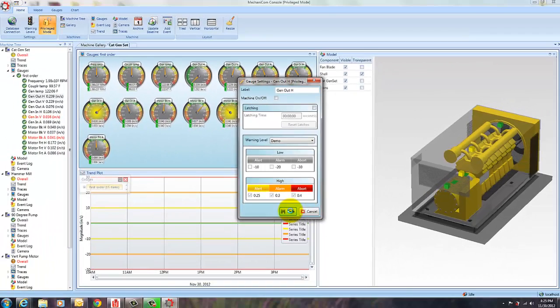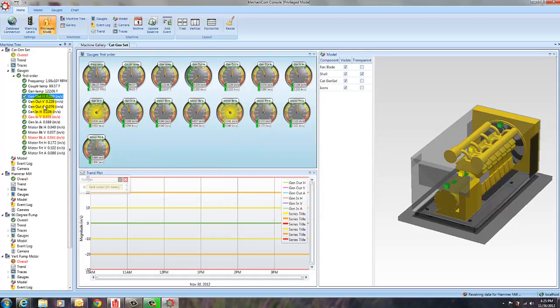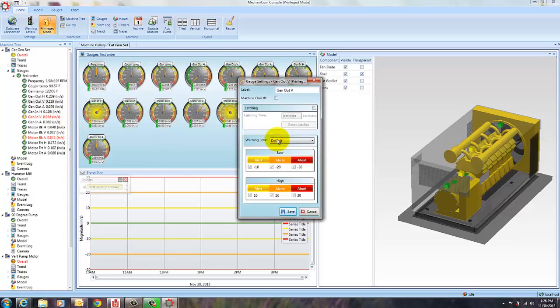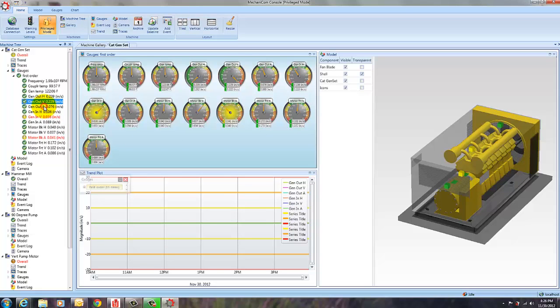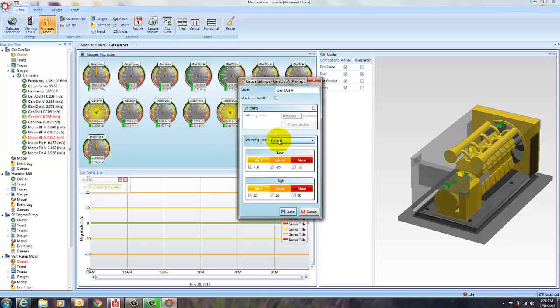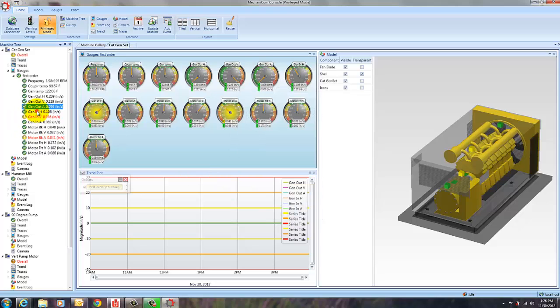We do this for each individual gauge for each machine. This allows us to assign unique warning levels to each gauge if we wish, including for RPMs, temperatures, pressures, etc. It also allows us to have different warning levels for multiple orders or multiple of running speed for one machine, allowing the user to assign more sensitive warning levels at higher frequencies.